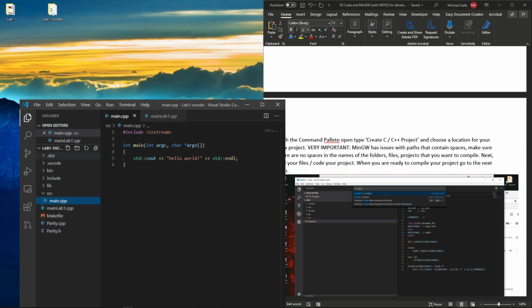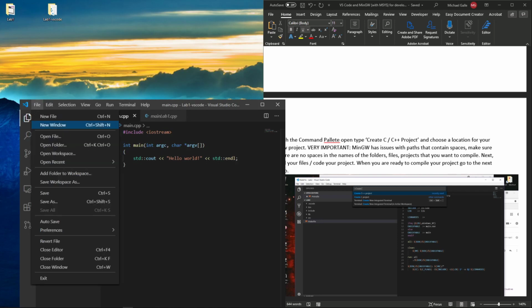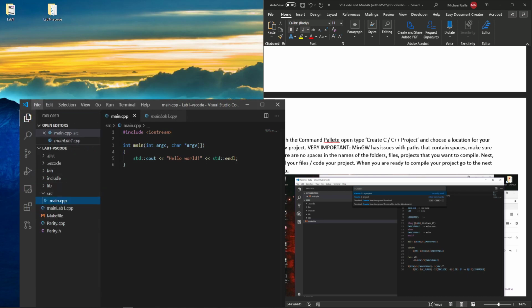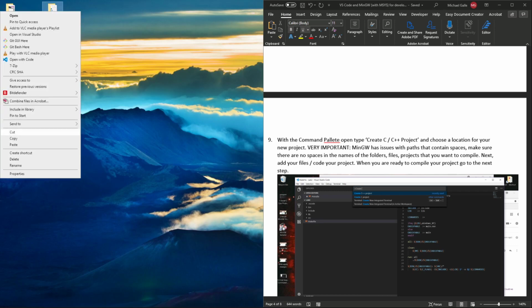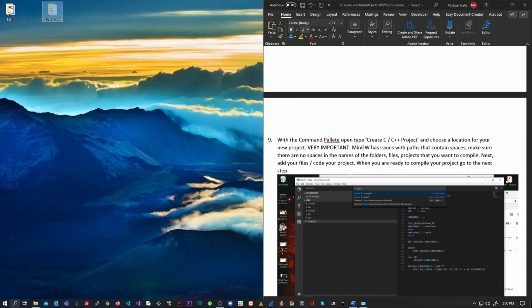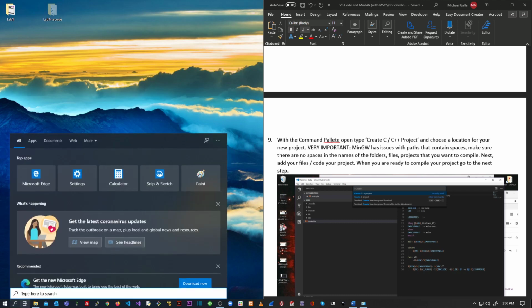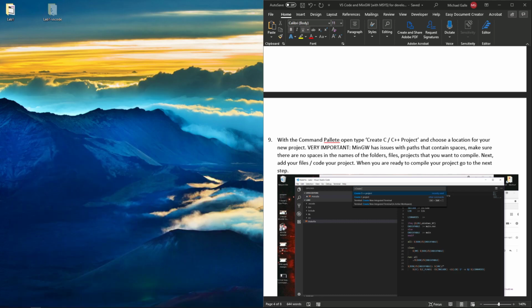So, what I'm going to do, let's go here. Let's save. Let's close. There are no spaces here, but I'm going to go in here and say cut. Then I'm going to stick this in my C drive, right at the root. Let's see if I can do that.